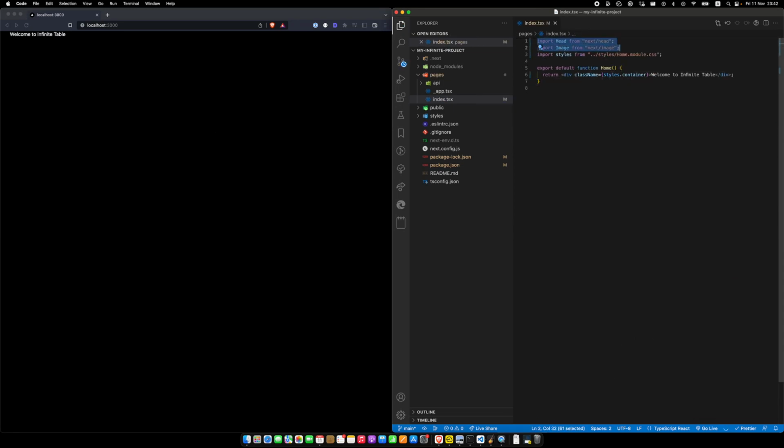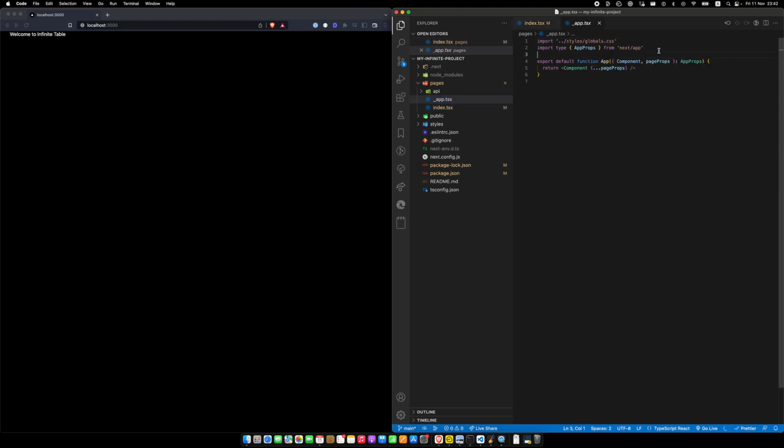The first step is to add the CSS file. We need to import the index.css file that comes with the package. So, let's do that now.